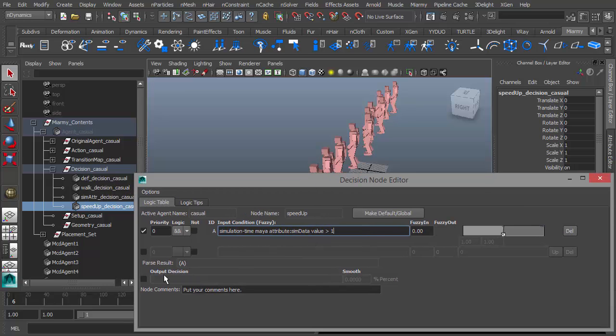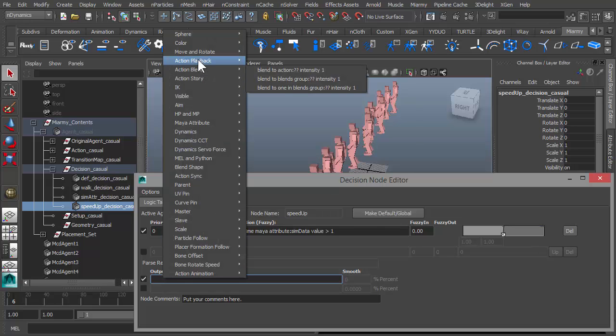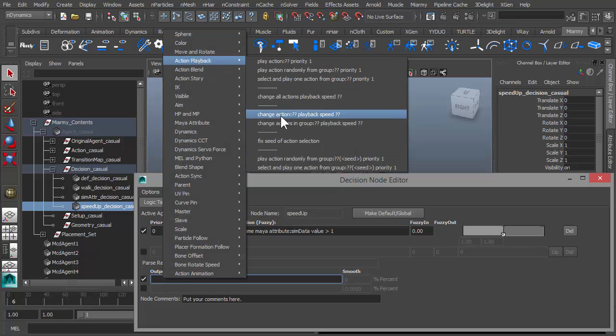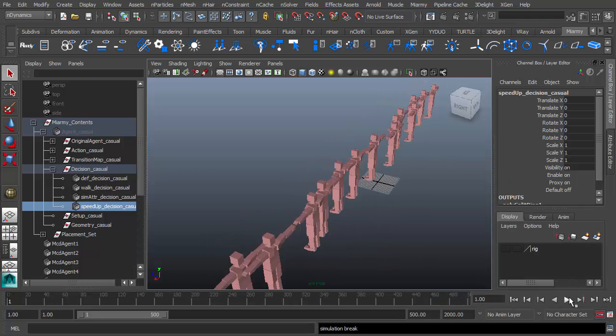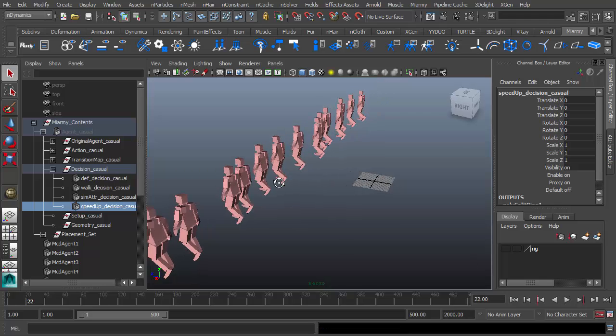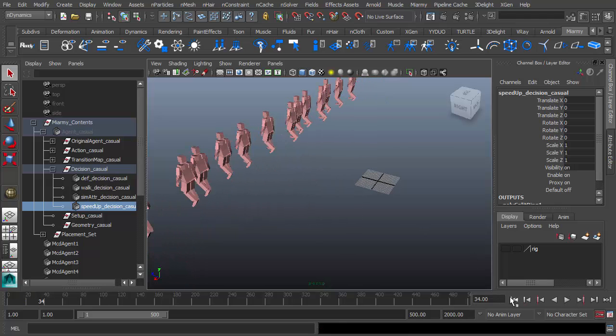When this is activated, let's make our simulation playback faster. Let's change the action on the walk, the playback speed by 2. Okay, and when you run the simulation, you can see that all of the agents walk very fast.